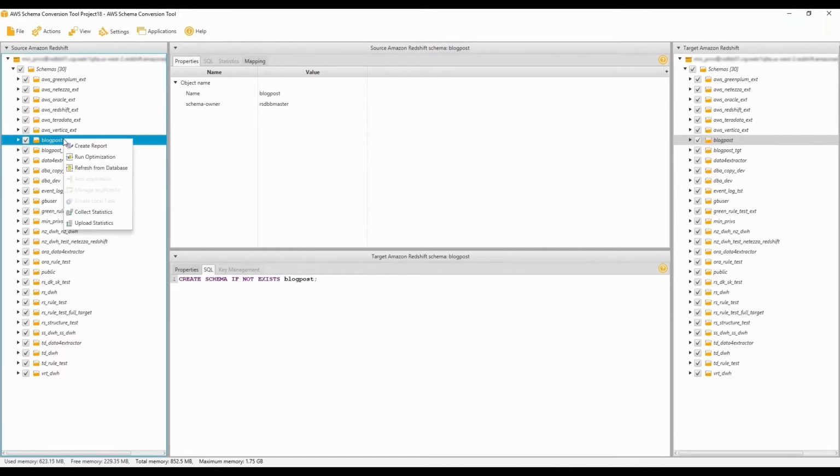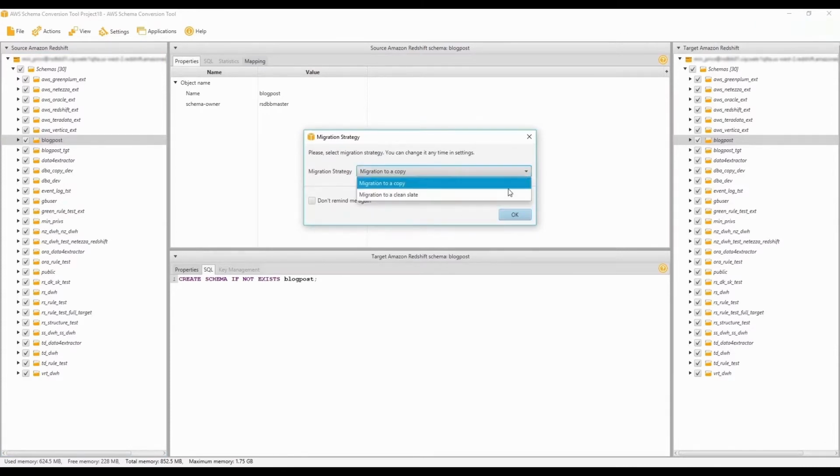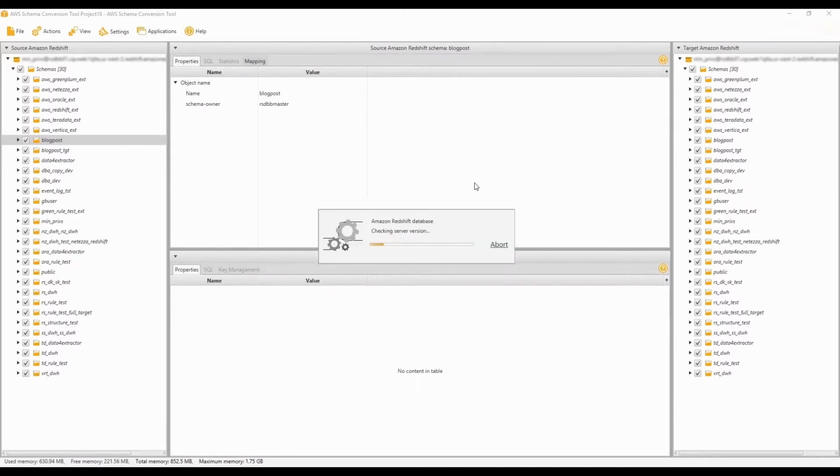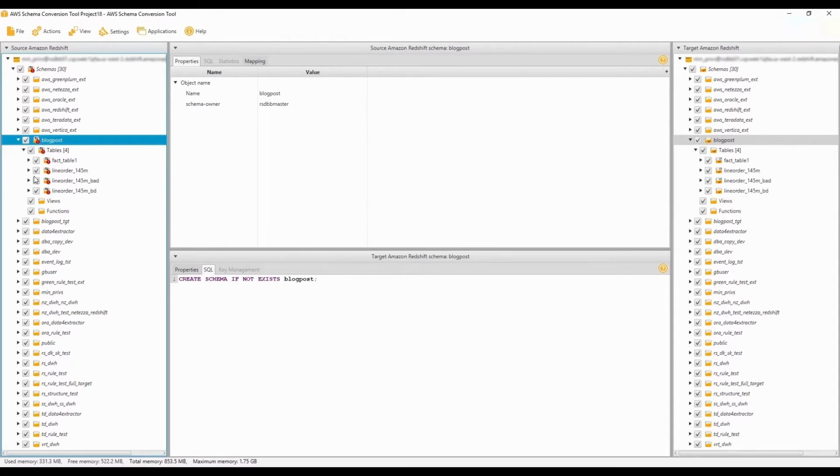Now we can run the optimization by pressing the Run Optimization button from the pop-up menu. Now you have to specify the migration strategy in the corresponding pop-up window, which appears on the screen. You can choose one of the following options: migration to a copy, migration to a clean slate. The first option lets you consider the data in the target cluster restored from the original cluster. When you select migration to a clean slate, the migration will be completed to an empty environment. Therefore, you will have to take care about migrating the data to the database after applying the converted schemas.